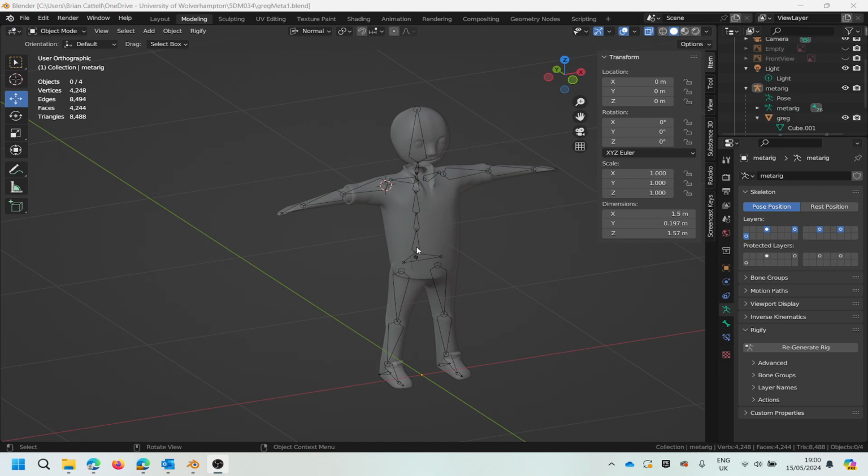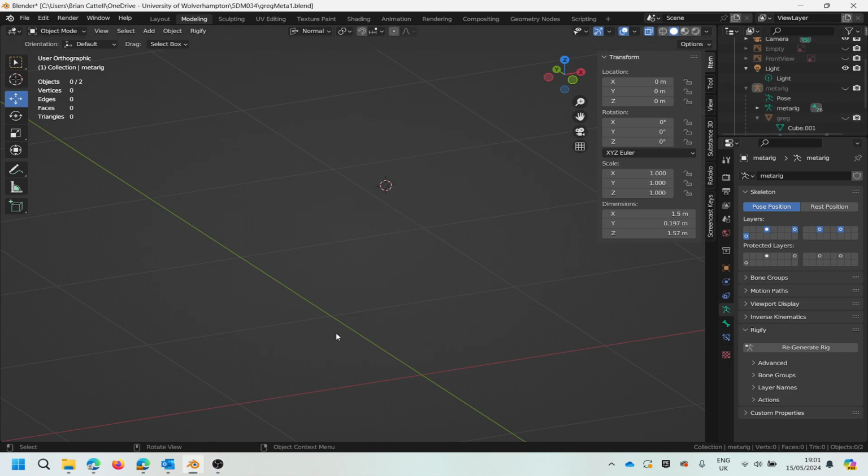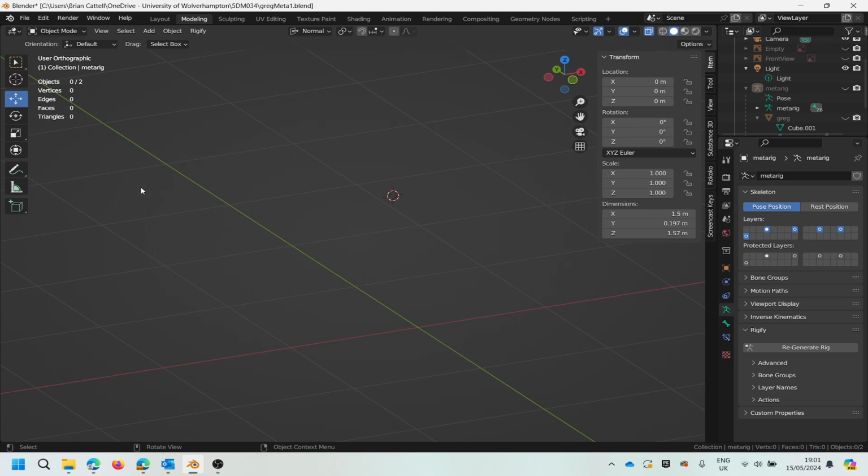Anyway, this is quite a good one to do your first retarget motion to, but we've got no need for him to be here in this scene, so I'm going to invisibilize him and the skeleton, and then let's go and import.